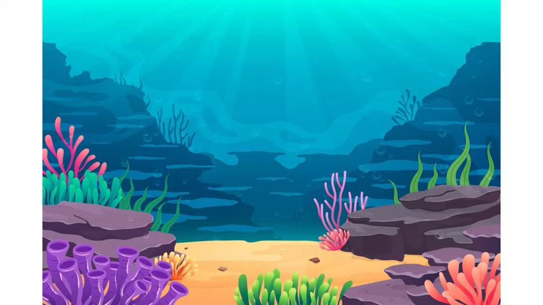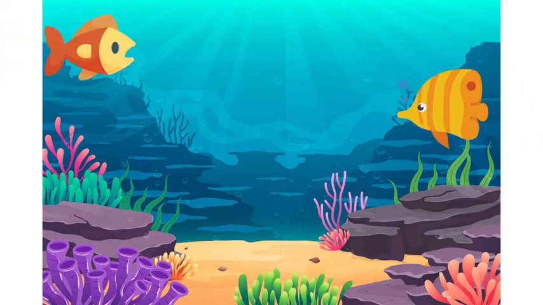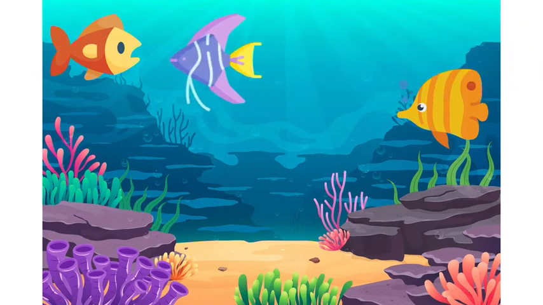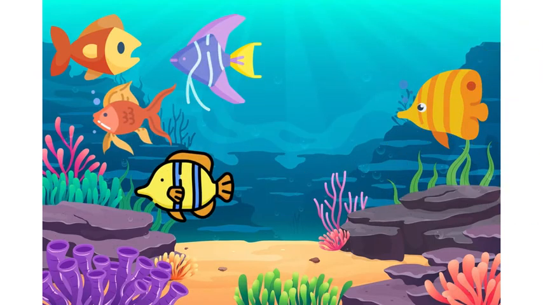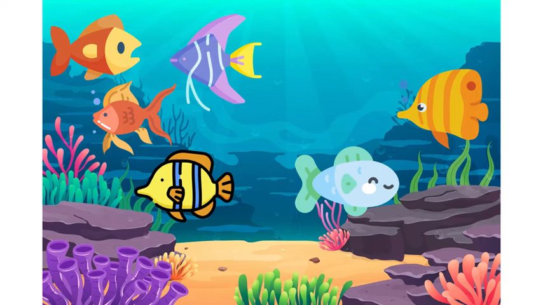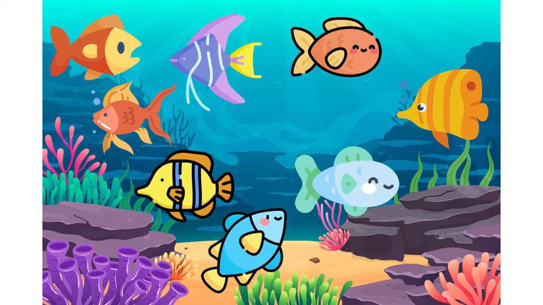Now we're going to count fish. Let's see how many there are. एक, दो, तीन, चार, पाँच, छः, सात, आठ. There are आठ मछली. Machli is how we say fish in Hindi. And what is आठ? आठ is 8.